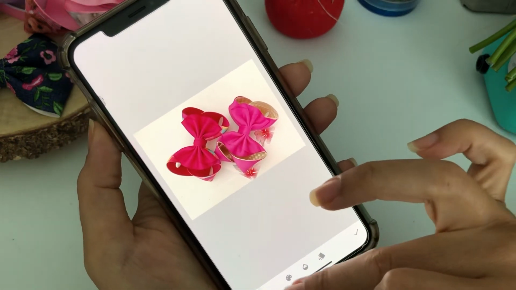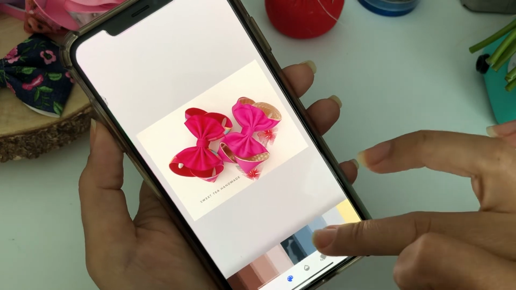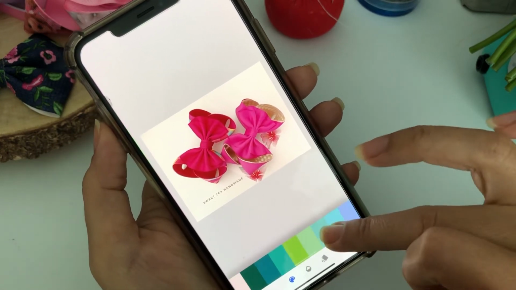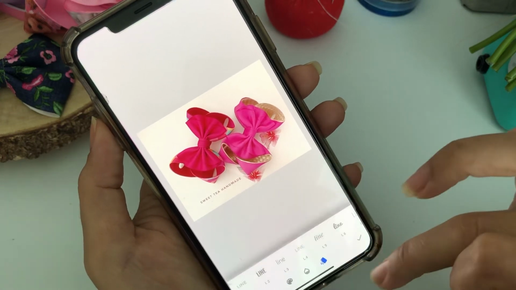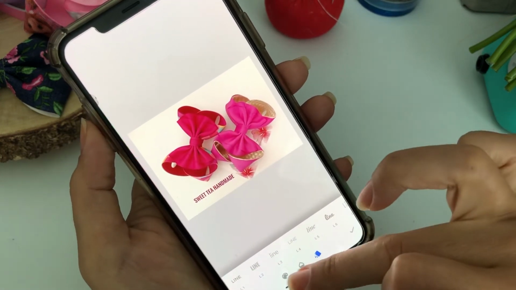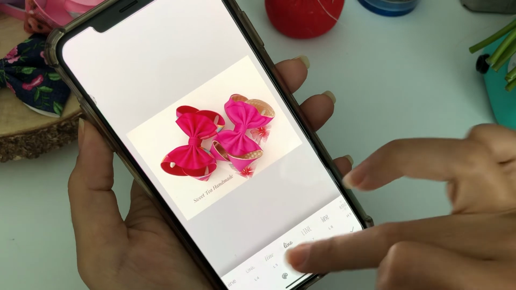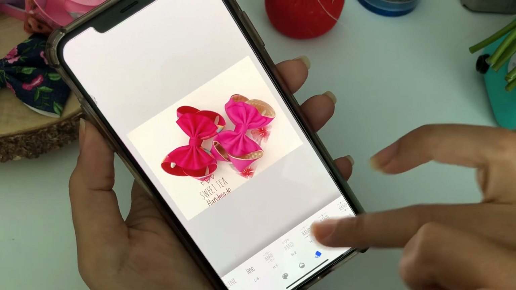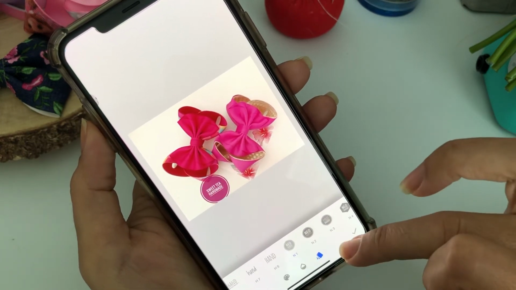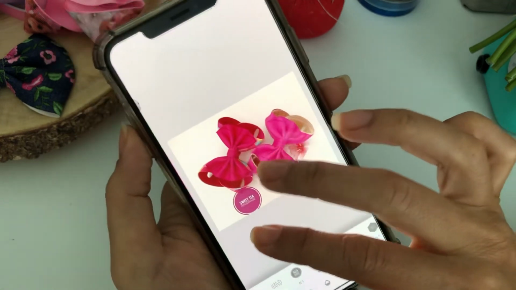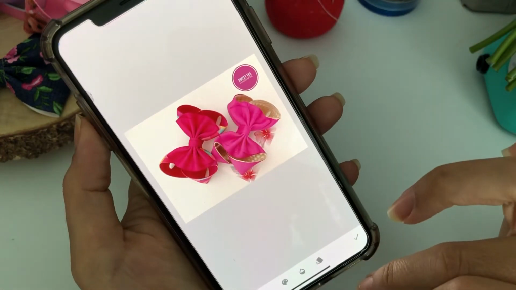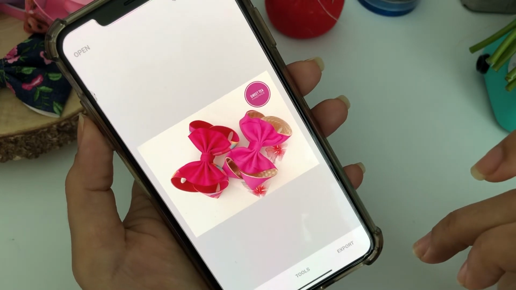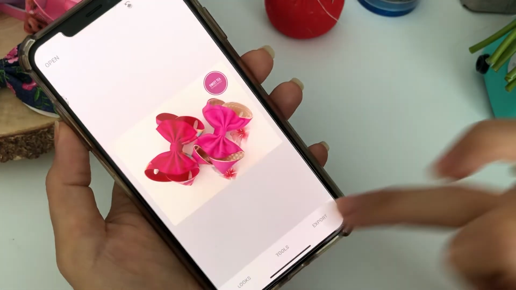I want to change the color. It's here. Okay, whatever color you want. I'm going to put this one, and here you change the font. Okay, whatever you want. Now accept and export.